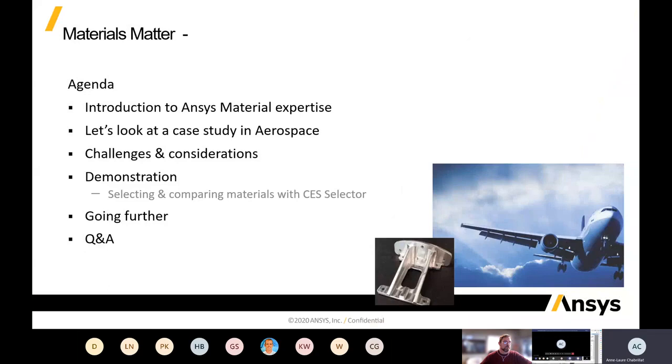So what I've prepared today is looking at aerospace as an example case study of how you can optimize material choices in terms of optimizing your product. I just think aerospace is a good example because they normally lead the way in innovation, and they also have very strict certification requirements, which other industries do as well. So I think it's a good example, but of course it applies to many industries.